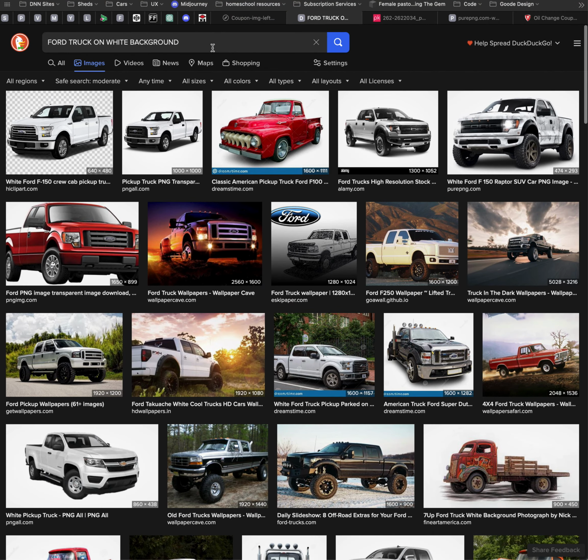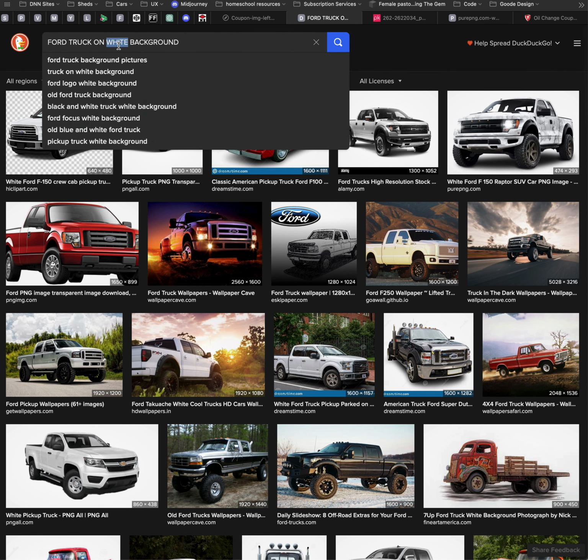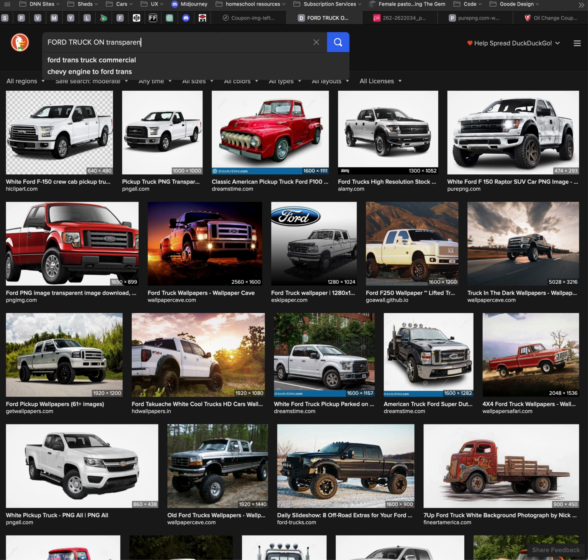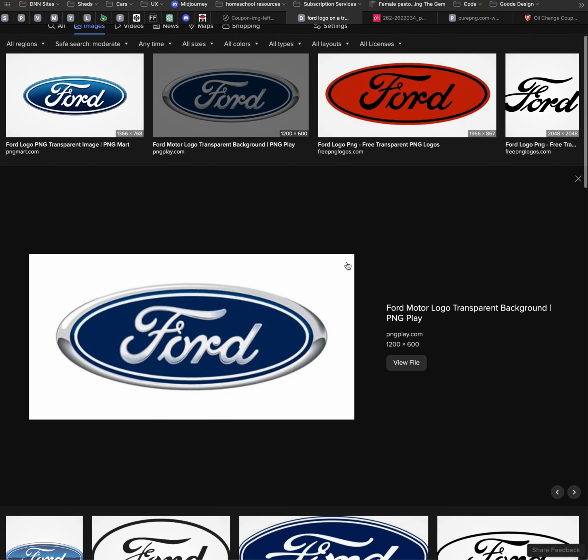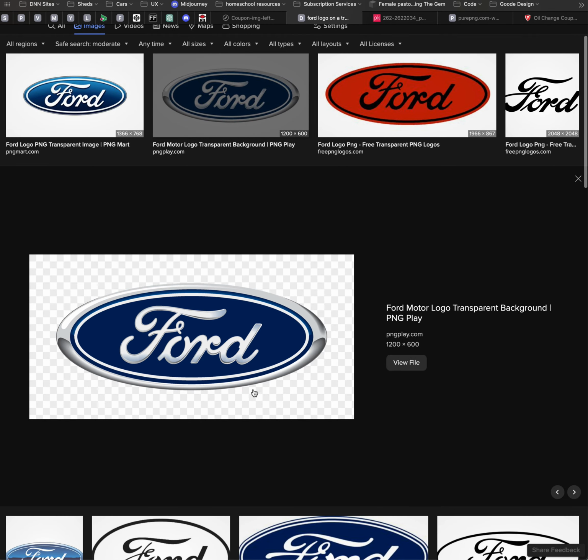So sometimes you can actually type in, let's see here, "transparent background." That's a Ford logo on a transparent background, so we should be able to get that. Here I click on this one and the background disappears. So that's kind of how you do that search if you're wanting to add that as an element to your design.